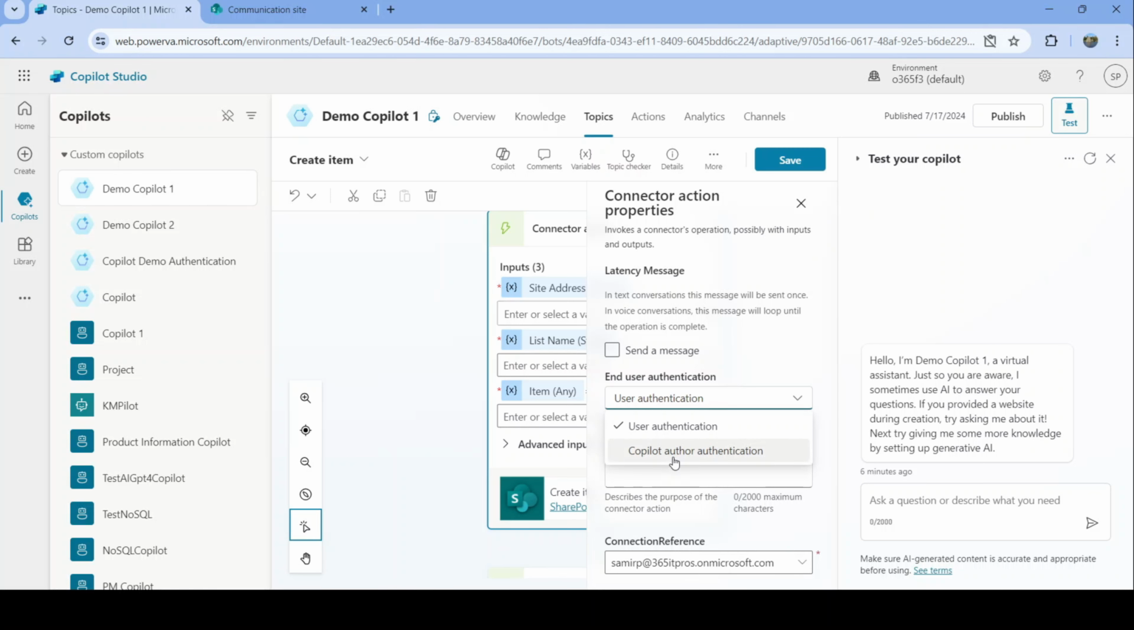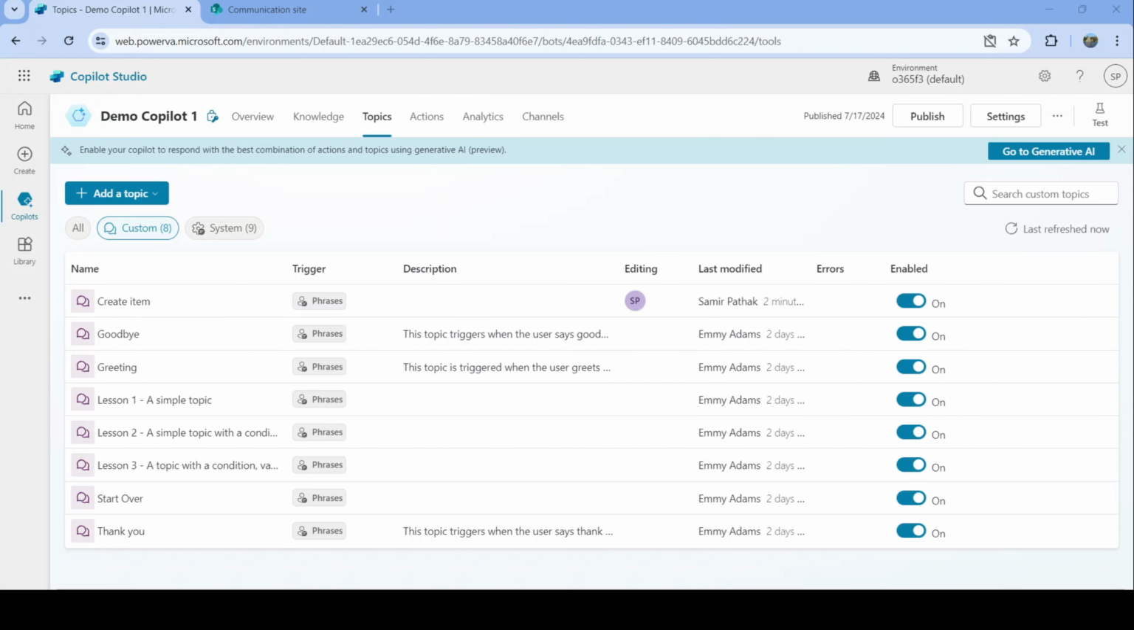If I use Copilot author authentication, I will leave it to the user authentication for now. Note that Copilot Studio does not store any credentials provided during user authentication. It reprompts the end user for a connection if the connection is expired or revoked. Also, the user can manually access the connection page and refresh or revoke permission once done talking with the Copilot.